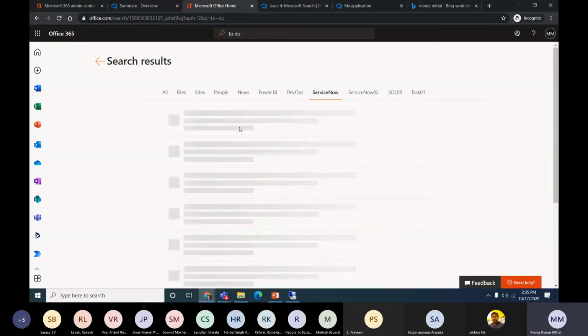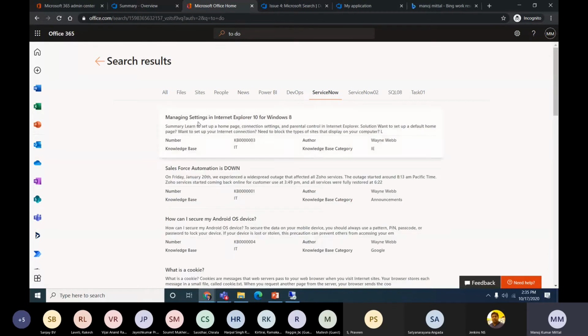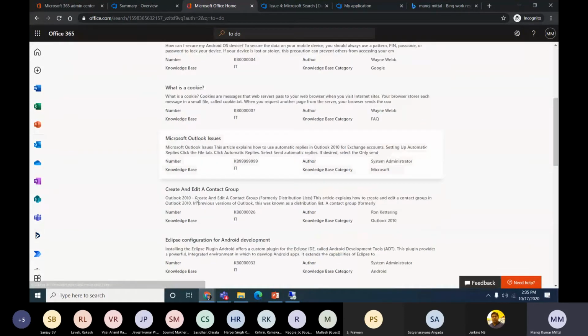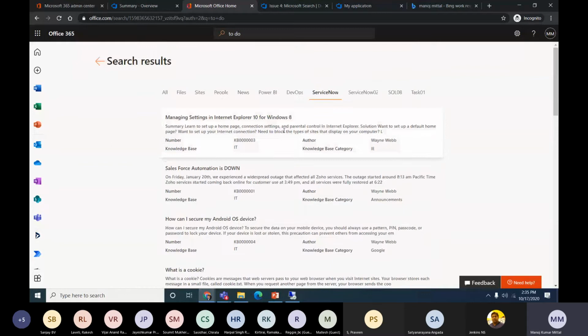Similarly, if I go to ServiceNow, you will see this data is coming from ServiceNow, which has its own knowledge base articles. Those contents we can also crawl into our M365 and then design the cards to show the data. So this data is also coming from outside the M365 ecosystem.